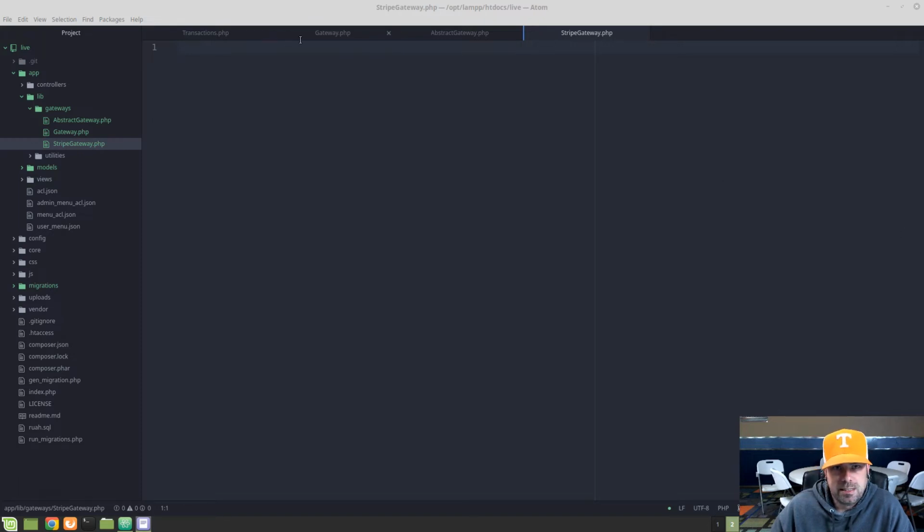So the first and easiest one is going to be this gateway. There's a couple ways to do this, but essentially what we're going to use this for is a factory to build out the correct class, depending on what our config file says. So let me jump into the config and show you what I mean really quick, because we need to have this available to us in order for this to work.